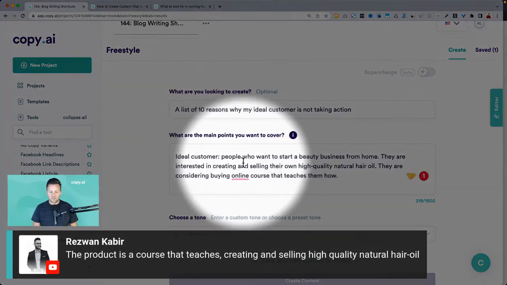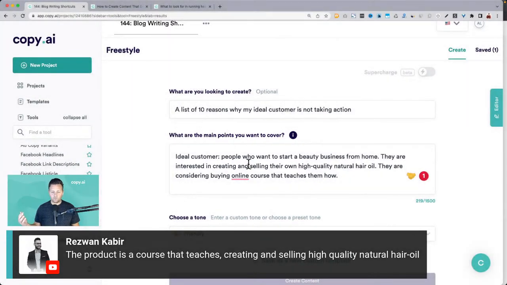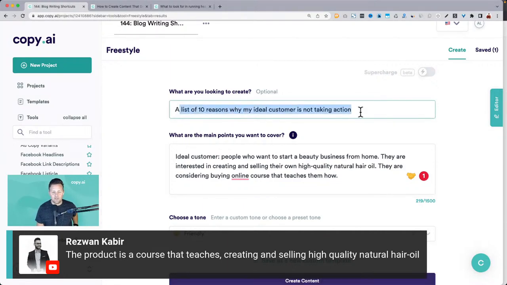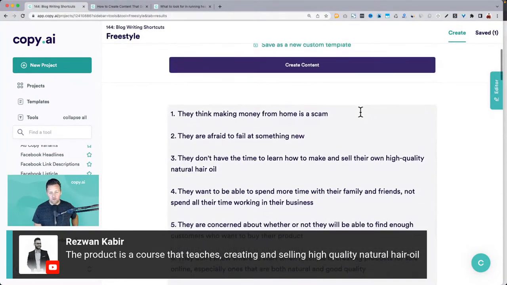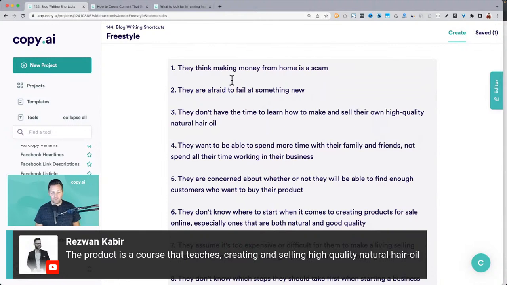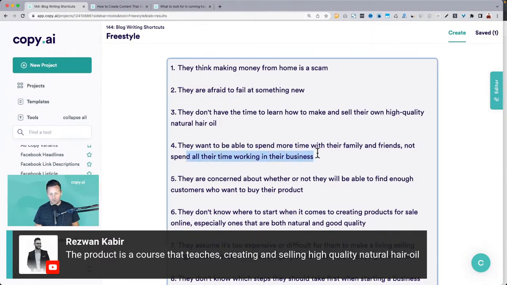So that is the ideal customer. This is someone who wants to start their own business. I mean, we're pretty clear here. So let's see if we can figure out 10 reasons why they're not taking action. Okay, they're afraid to fail at something new, they don't want to have to learn. Let's see, they want to be able to spend time with their friends and not spend all the time working on their business.